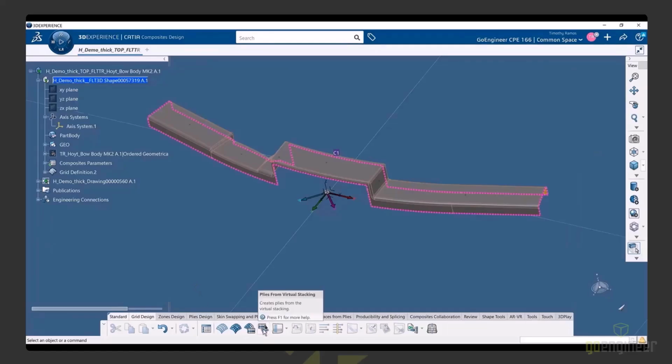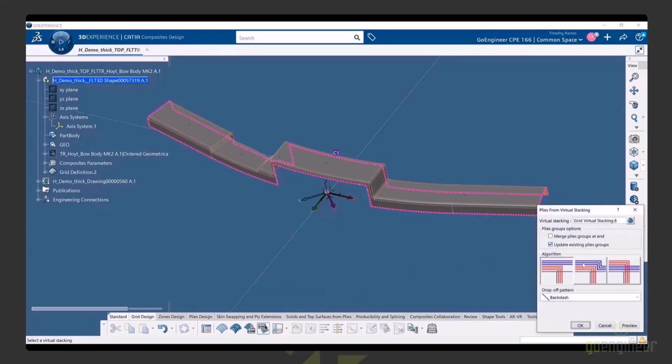Plies are generated in the tree in 3D using Create Plies from Virtual Stacking Tool. These plies are represented as color-coded wireframes and surface representations. This tool provides 3 different algorithms to generate the plies: minimal crossing and weight saving, weight saving only, and minimal crossing only.